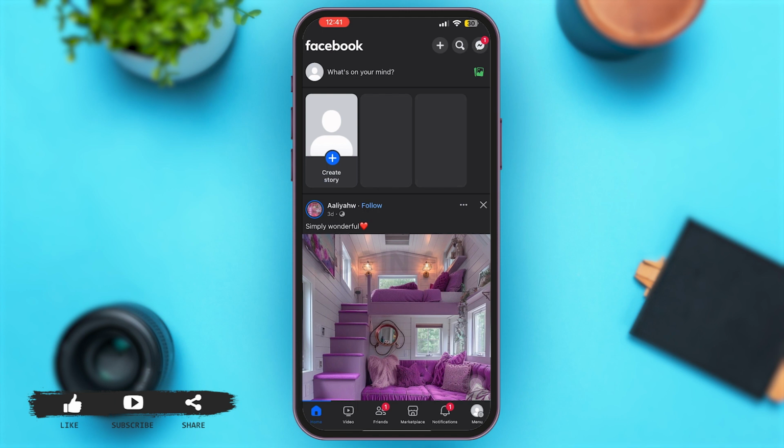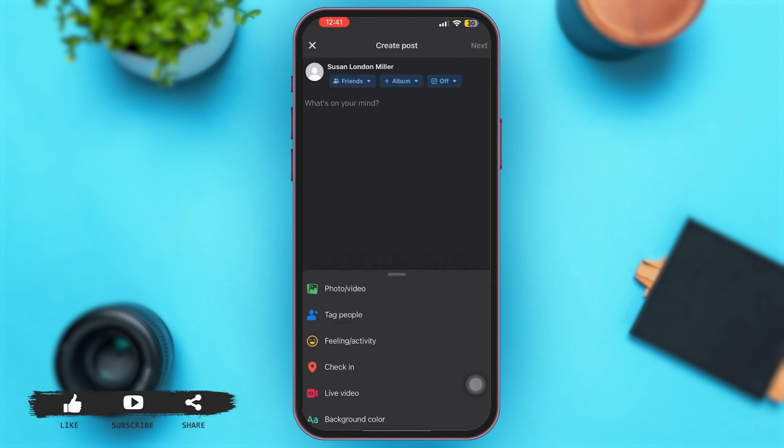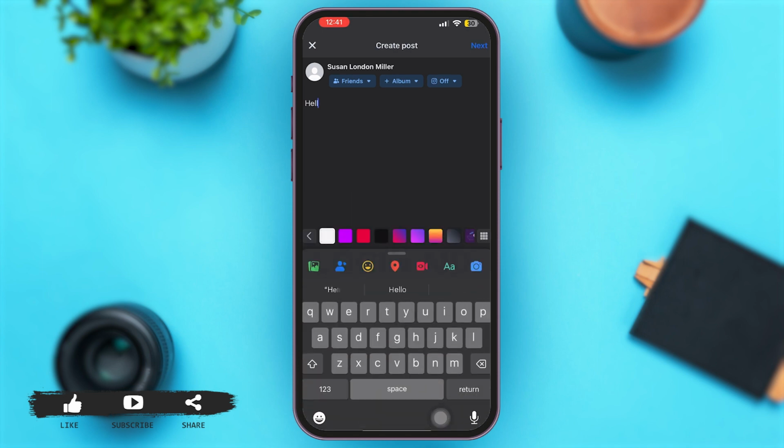Now just on top you can see a text that says what's on your mind. Simply tap on that text. Now once you are here, you can simply type what's on your mind. Let me type something here. You can type anything according to your preference. You can also choose various colors for your background given at the bottom.